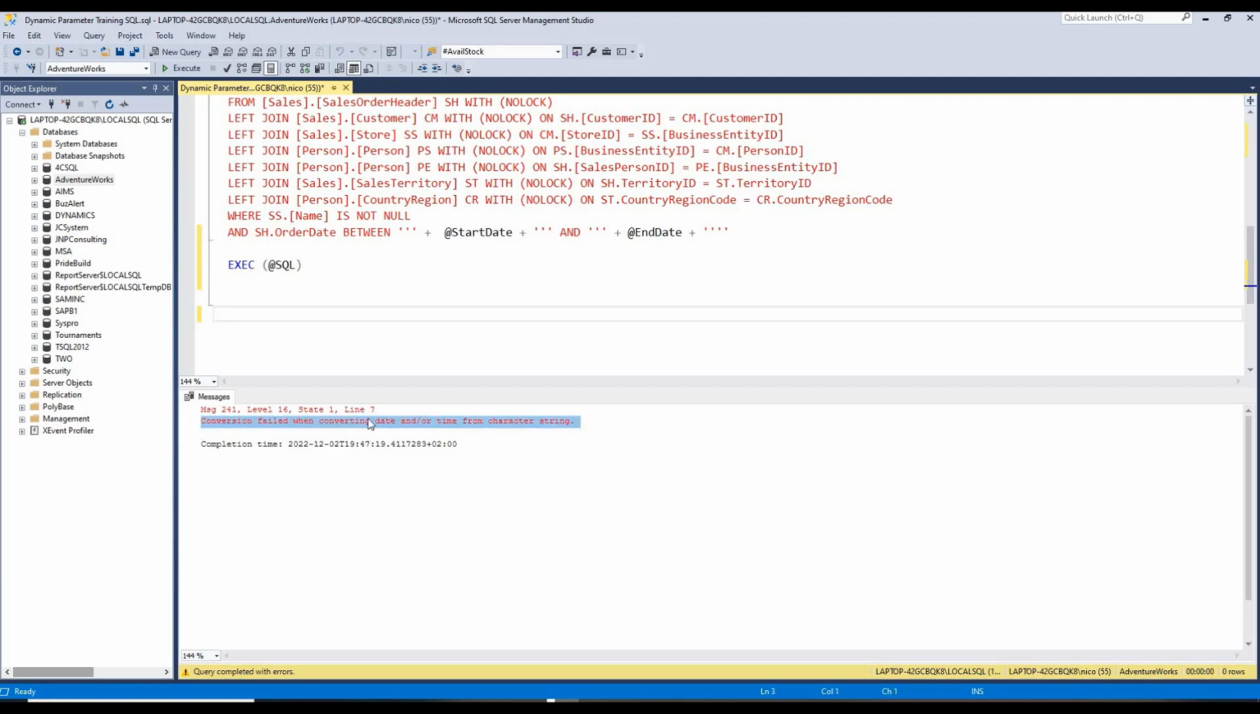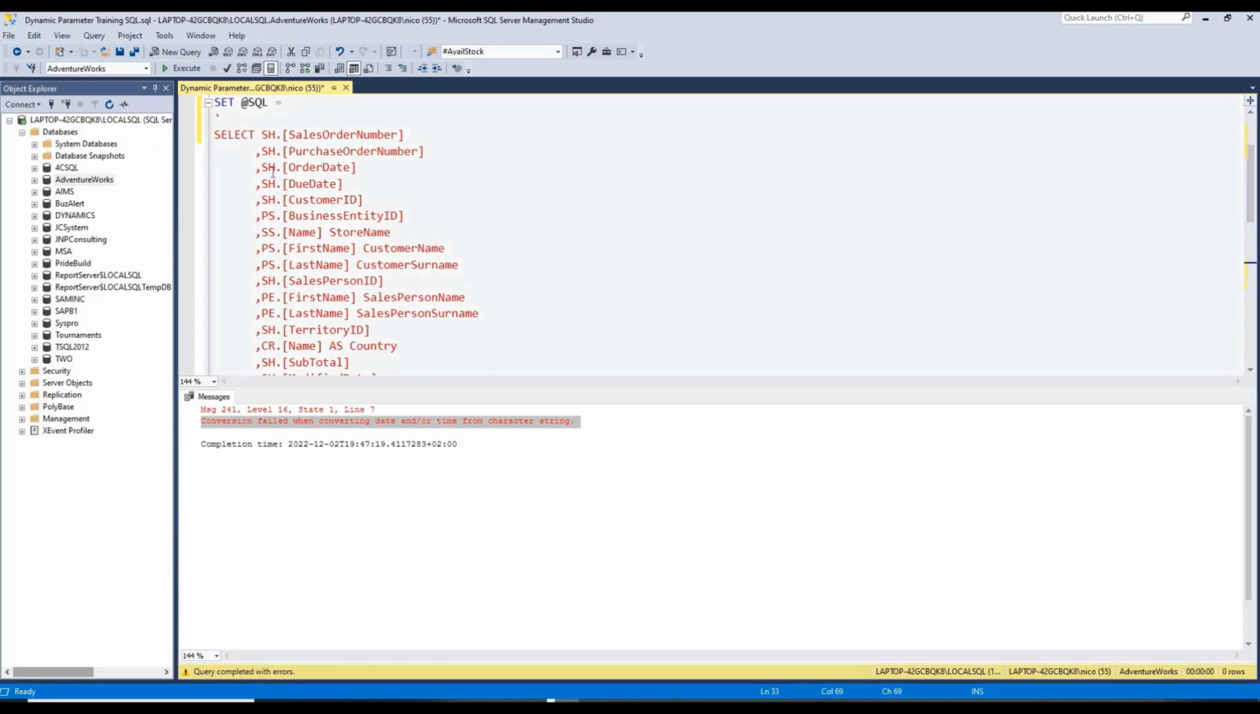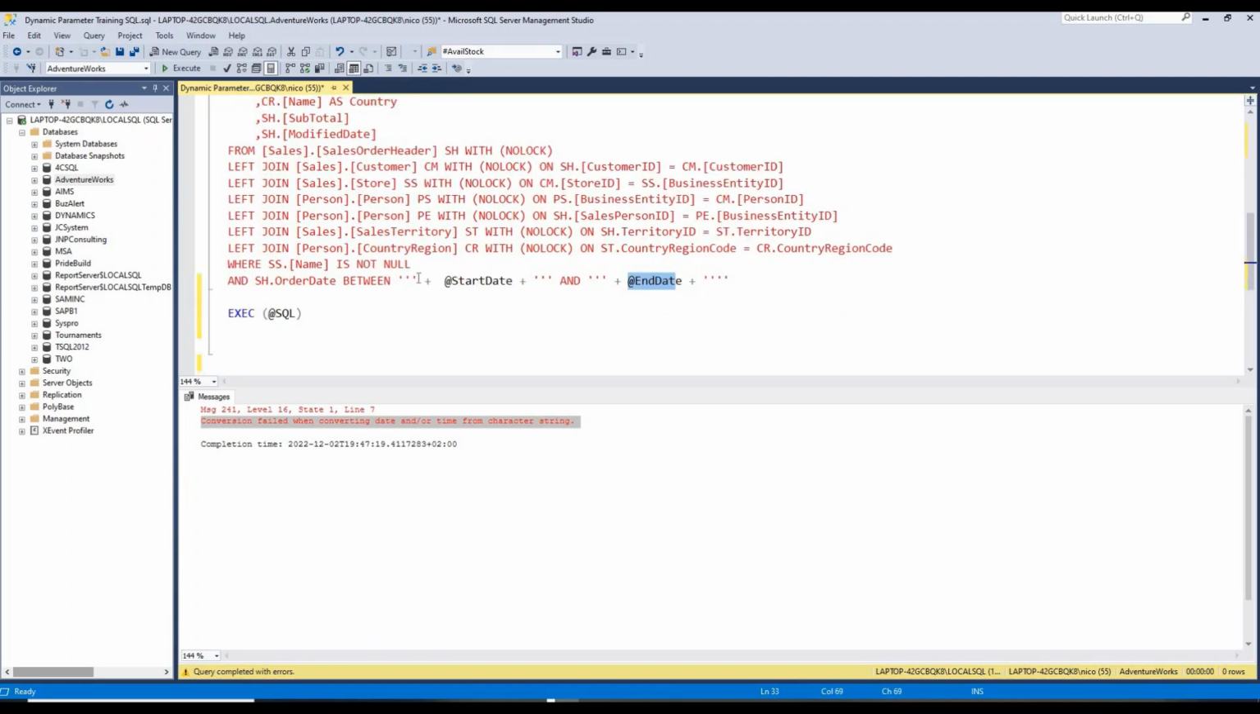So it gives me this error: failed to convert date and/or time from character string. To deal with this, we need to change these dates to varchar, because we're basically concatenating varchar values with date values, and SQL doesn't allow you to do that. So we need to cast this as varchar, and we need to cast this as varchar.